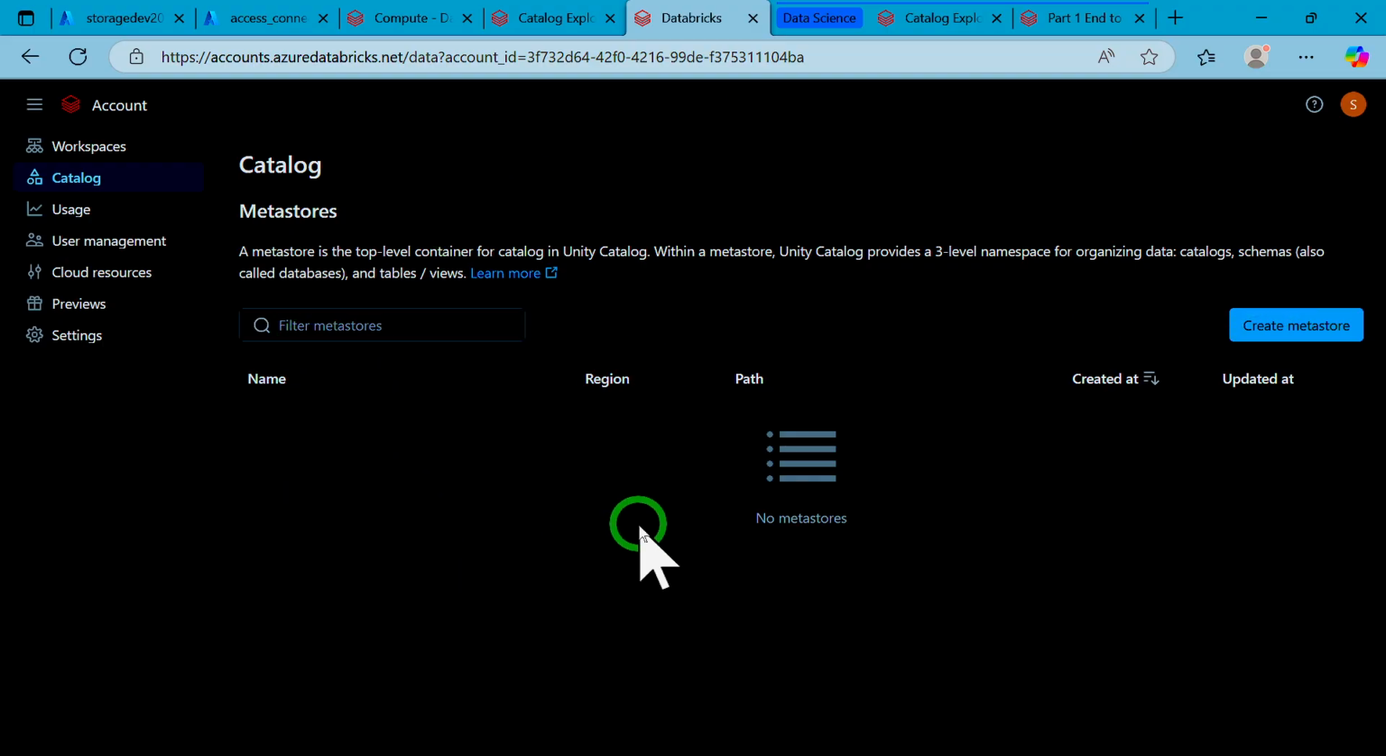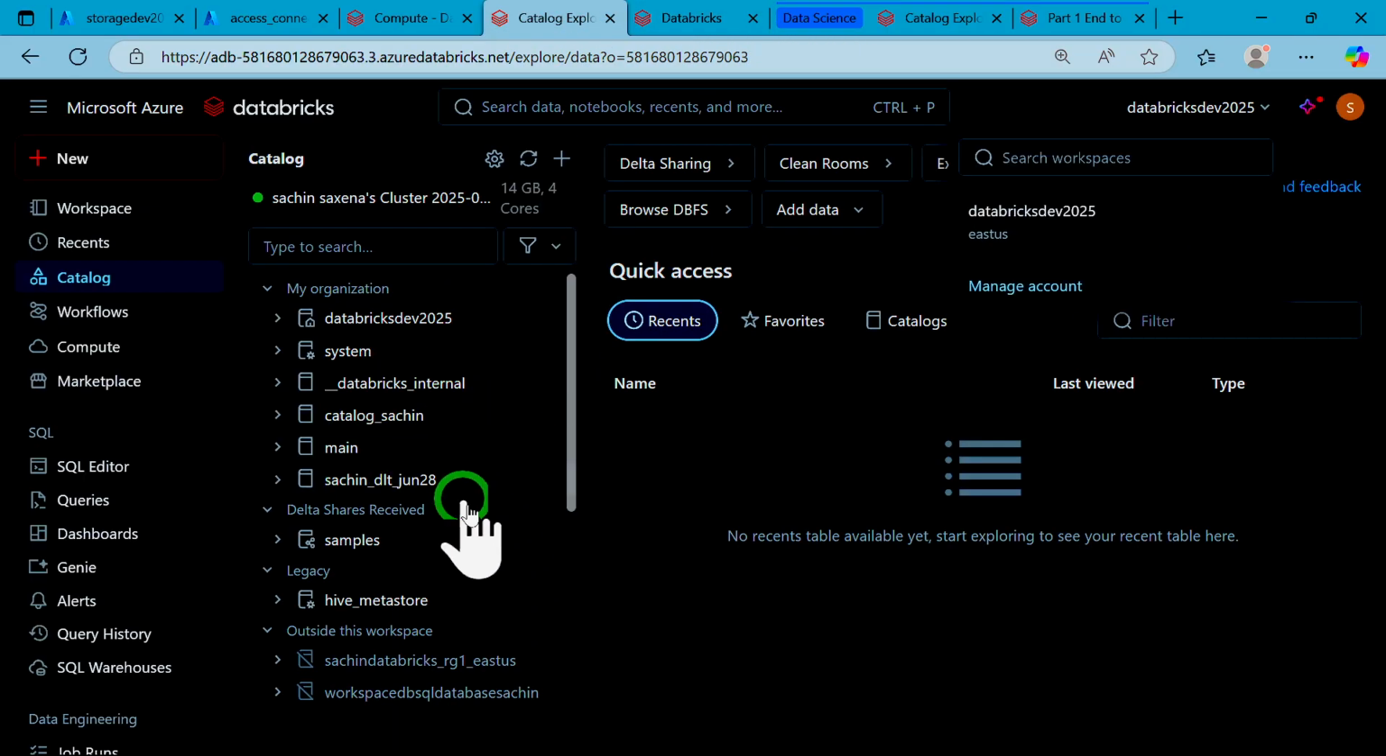Okay, so I'll create this catalog and establish a dialog between this metastore and this data storage in the next video. Meanwhile, keep learning, keep growing.